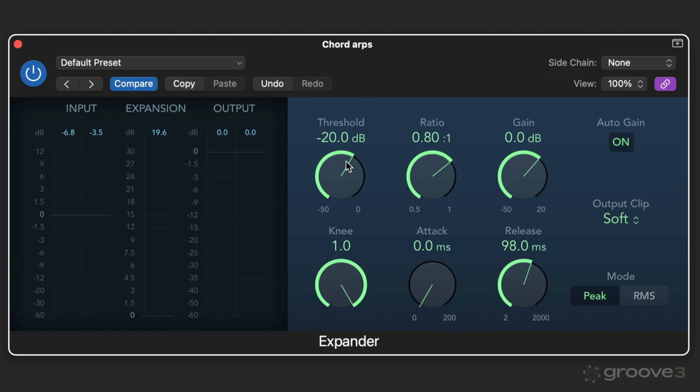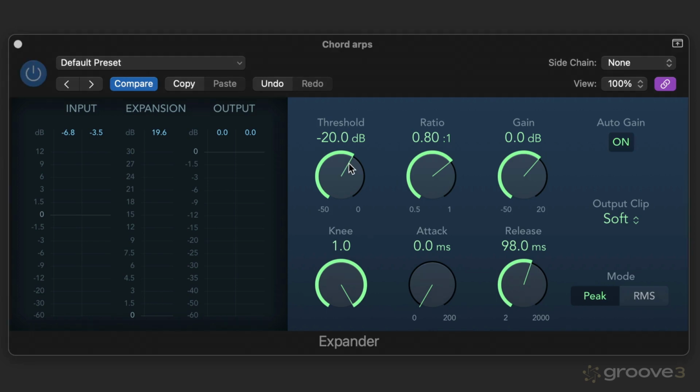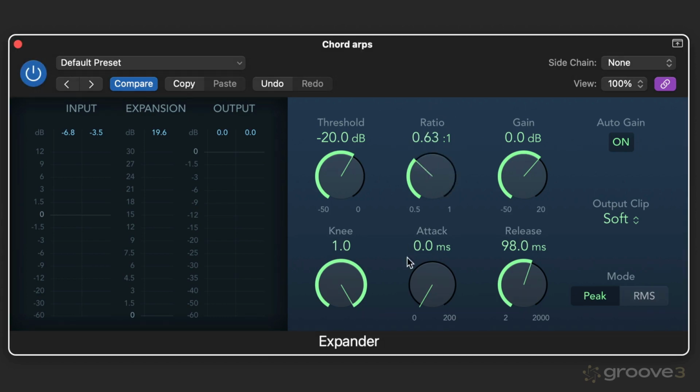Now, this is what we call an upward expander as opposed to a downward expander. A downward expander increases the dynamic range below the threshold. In this case, it increases dynamic range above the threshold. So as a result of that, the ratio knob values range from 1 to 1 down to 0.5 to 1.